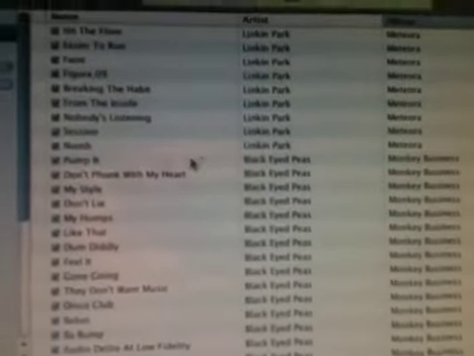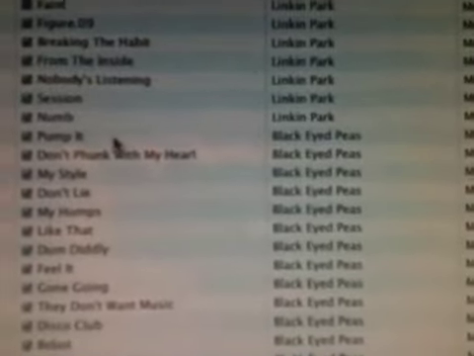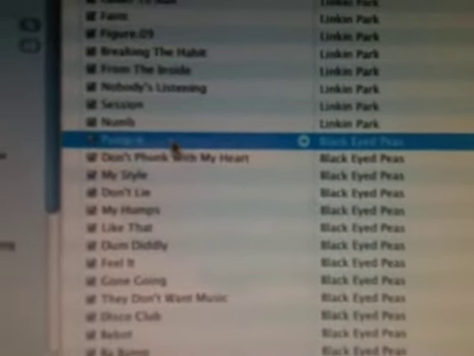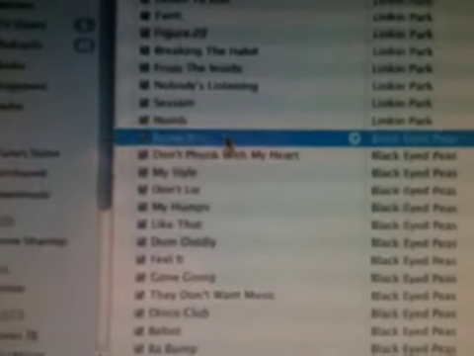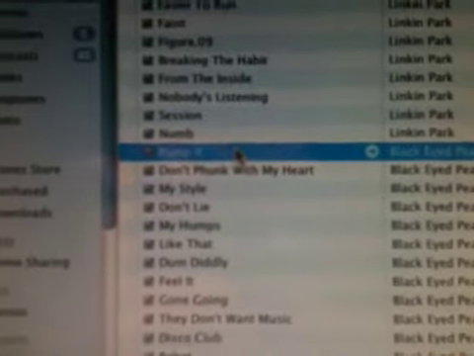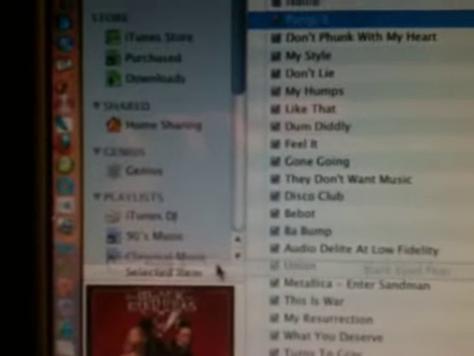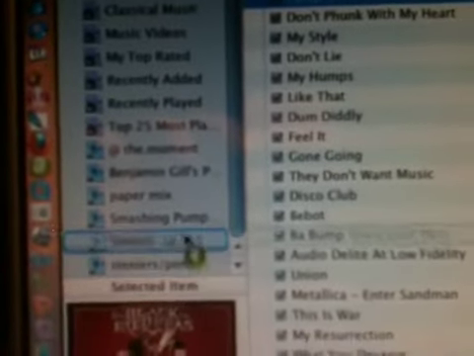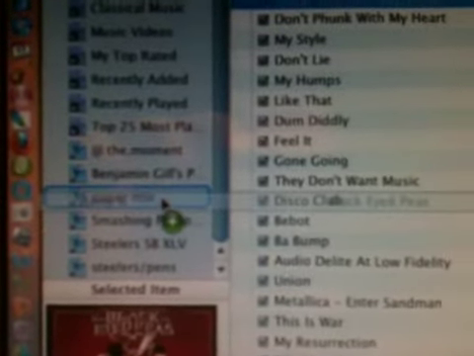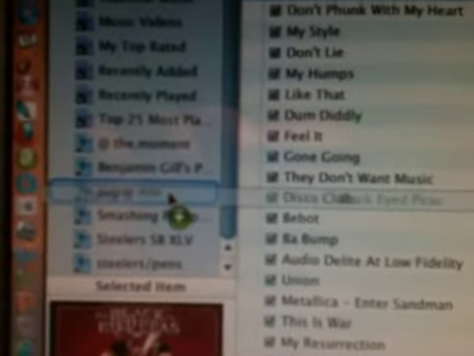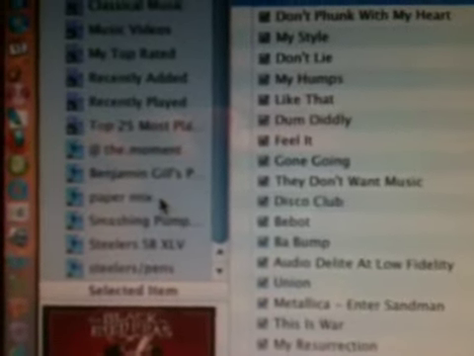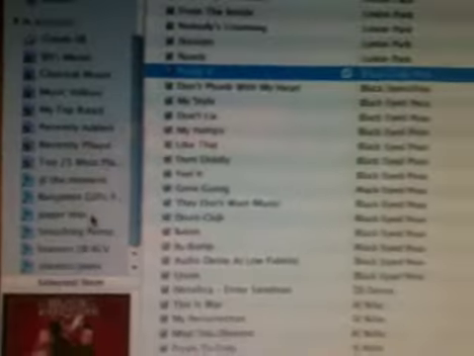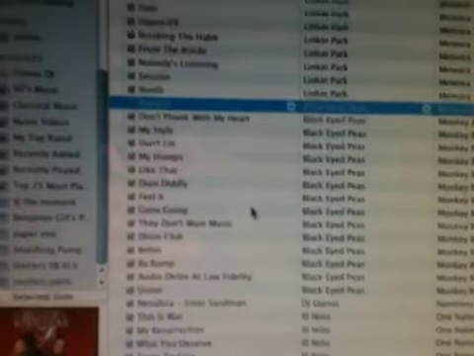Now let's say you want to add the Black Eyed Peas Pump It because you are really excited to type your paper. So you're going to click on Pump It and hold it down, click and drag it down here. Once you get to this bottom corner area, you will see that it slides it down for you. Then you just need to find the playlist you're making. There's our paper mix. You'll see it highlighted in blue. Unclick, and it is officially added to the playlist.